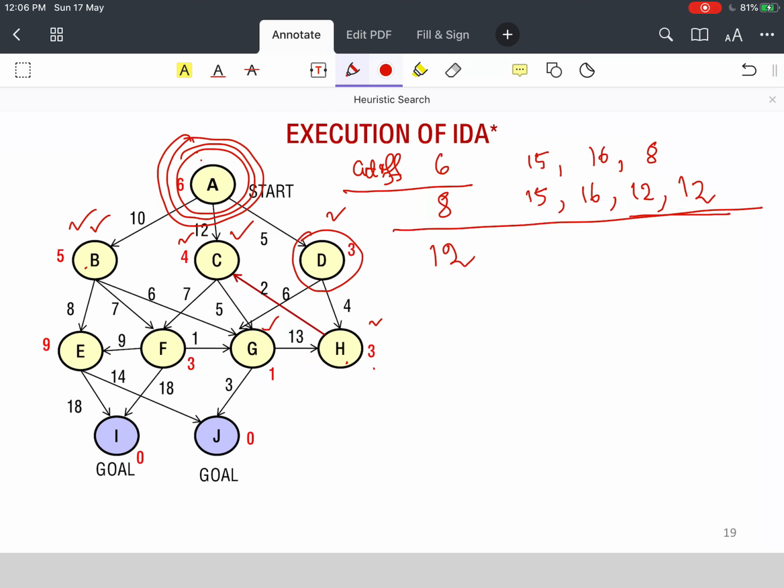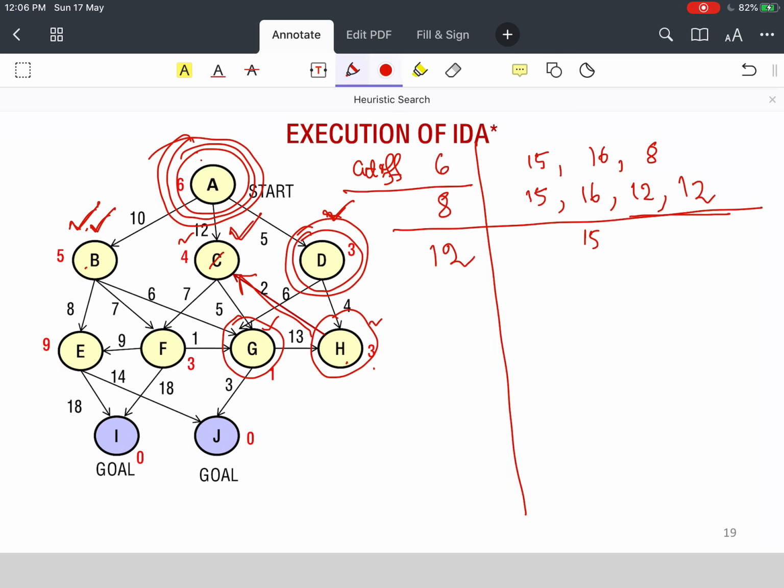Once the new cutoff is set to 12, the iteration again begins. So we restart, again we do A, we backtrack from B because these costs are higher, we backtrack from this, we expand this, we expand this, we expand this, we update C's cost because now we go from here to here. We update the cost of C to 15. So C's cost is updated to 15. These are cutoff values. This side on the left side are all cutoff values.